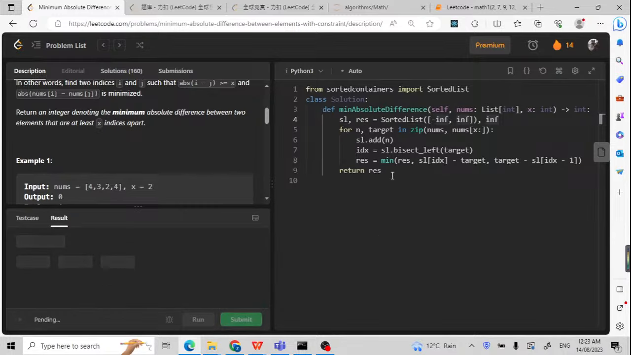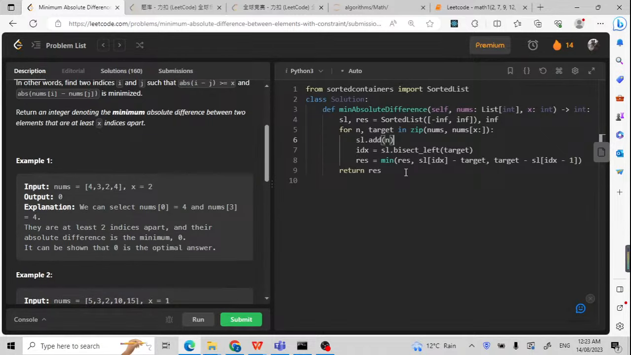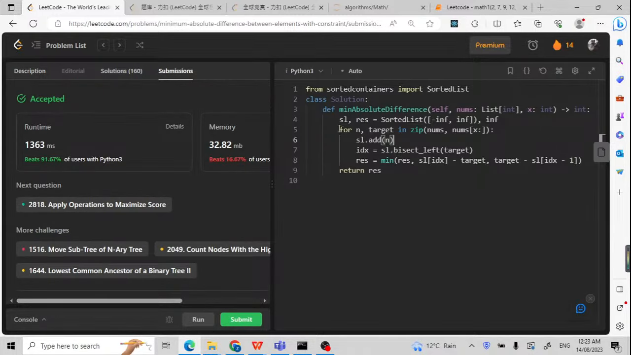Now let me submit it to check if it can pass all the testing cases. At the same time, let me explain about the time complexity. As you can see here, this is just a for loop, so this is O(n). And you can see it's also pretty fast, 90%. For this add operation and bisect left operation, if you check the API from sorted list, it is just log n time. So this is why we're gonna use this sorted list to solve the problem. Here is just O(1). Here is the log n. So the final time complexity is n log n time.